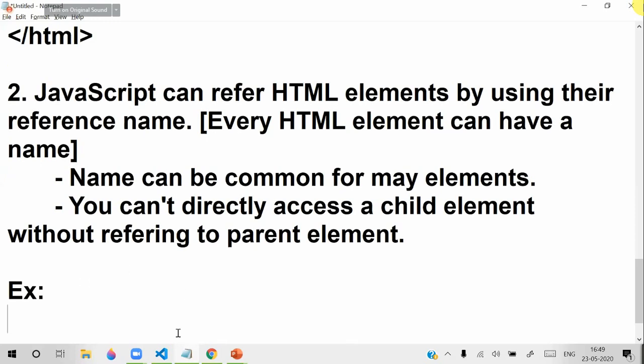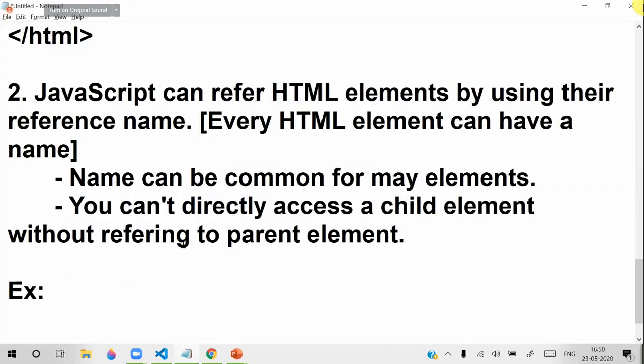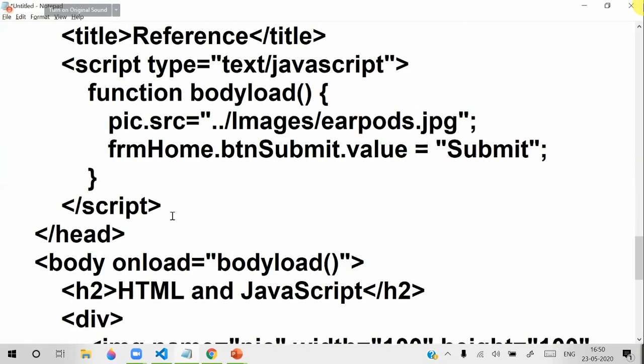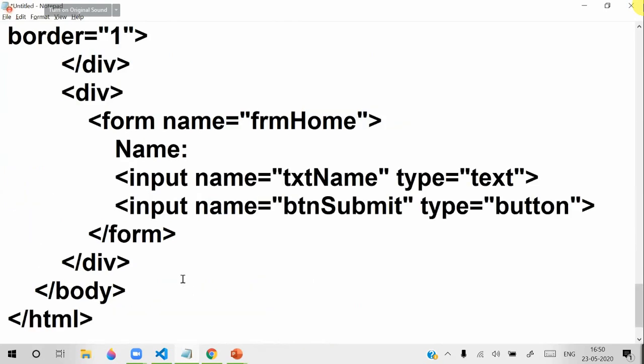We can take an example for this. In this, we are referring by using name. So that is reference by DOM hierarchy and reference by name.